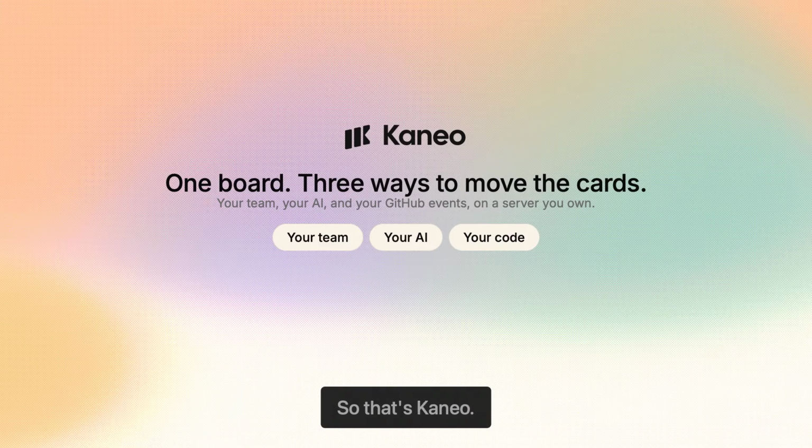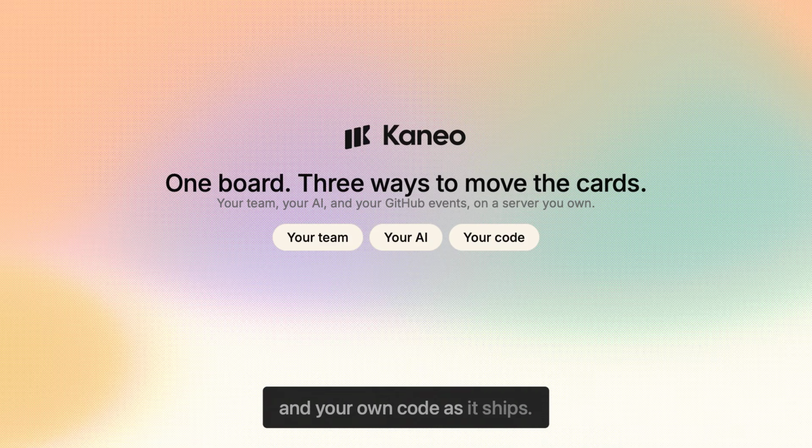So that's Kaneo. One board, three ways to move the cards. Your team's clicks, your AI assistant, and your own code as it ships. All of it plain data behind one open server you run yourself.